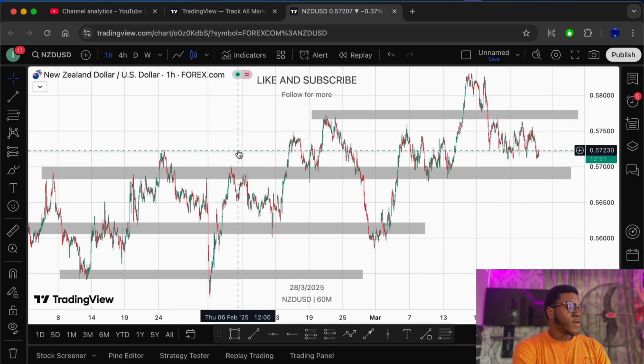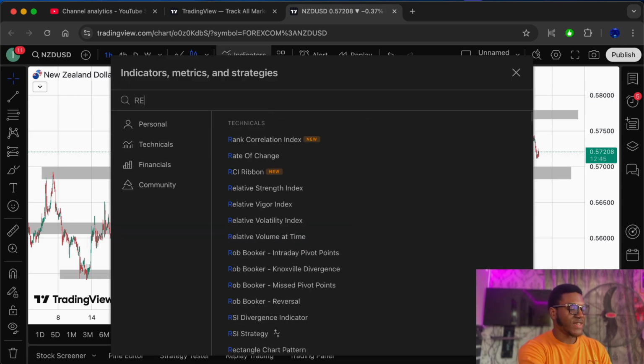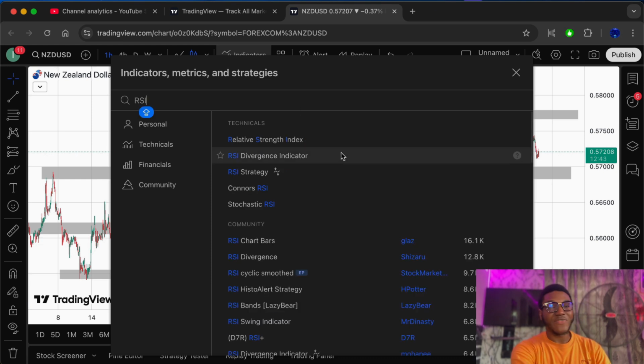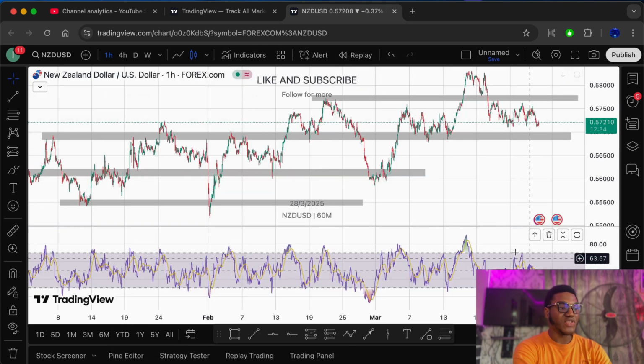So now that we're on the chart, guys, you have to go to your indicators, and the name of this indicator is RSI, the Relative Strength Index. You can just search for RSI. When you search for RSI in your indicators tab, you can see it here. This is it right here, the Relative Strength Index. You click on it, and just like that, it has been added to your chart.